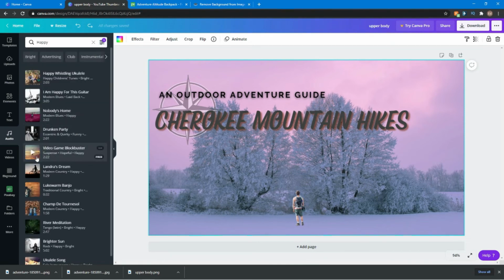Drunken Party. Landra's Dream. So this is just free music. You don't have to worry about copyrights or anything like that. It's available for free, but get the license to do that. It's beautiful because it's free. Pretty much your imagination is your own limit when it comes to this program.